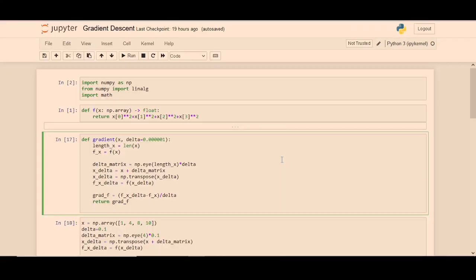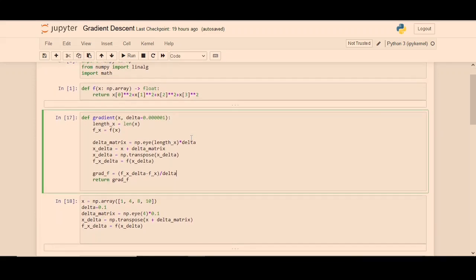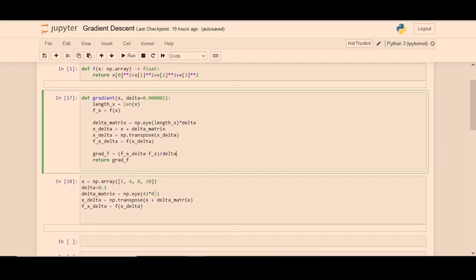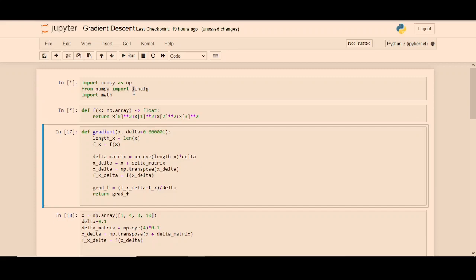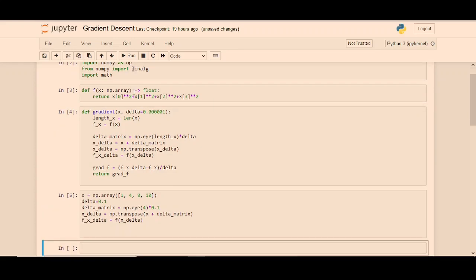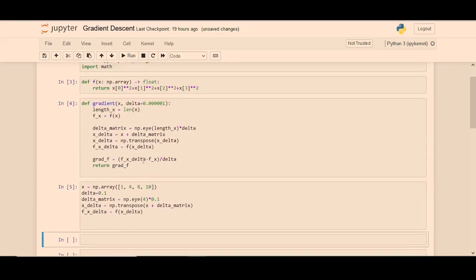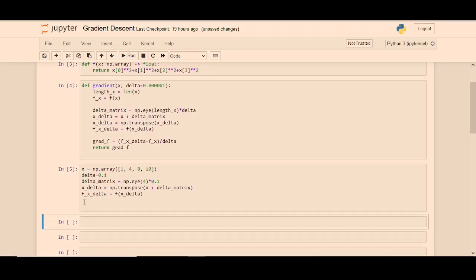I'm recording this section just after I finished recording the video because I wanted to add a part about what actually happens when x delta goes into the function f. So I've just coded this up here, which is basically just what's in the gradient function. And if I run this as well, we get fx delta is equal to f of x delta.